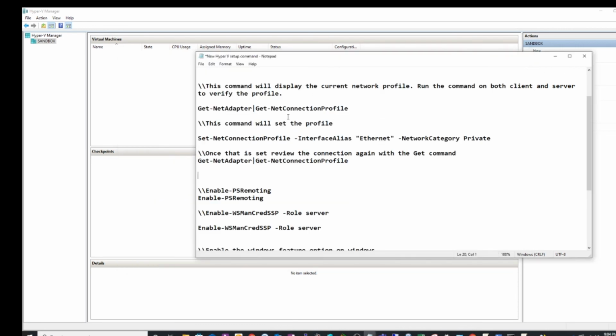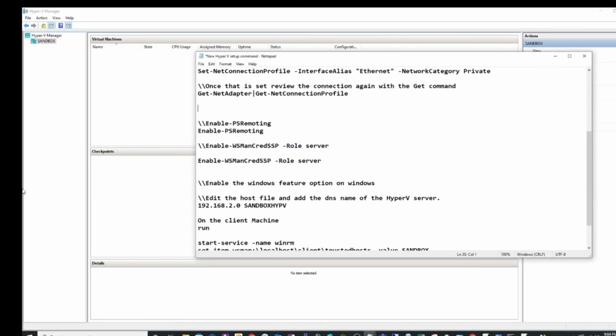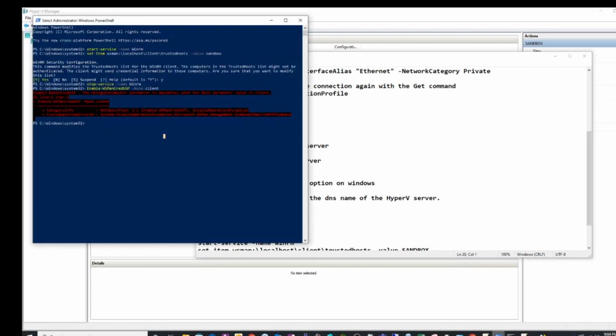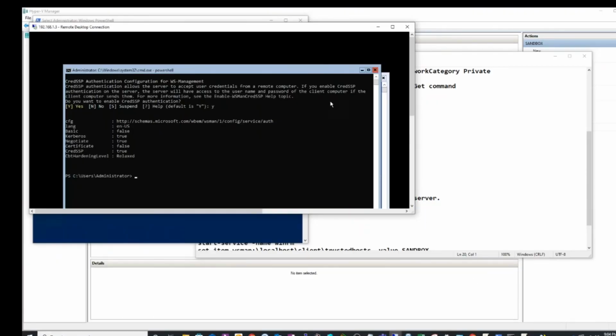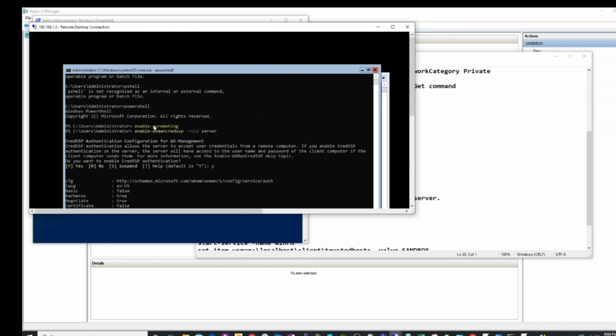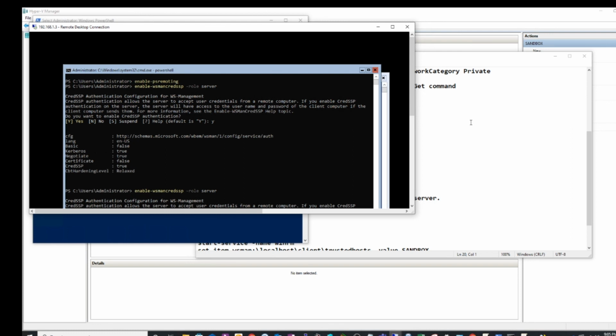Once we do that, the next thing we need to do is go to our server, our remote server. Once we're on the server, make sure that you enable PS-Remoting and enable WSMan credentials. Once you enable these two commands, I'm going to put these commands in the description. So if there's a command you're missing, please check the description for the command structure.